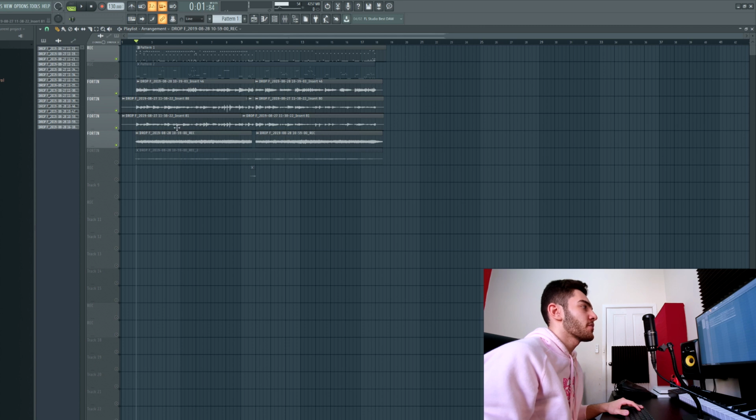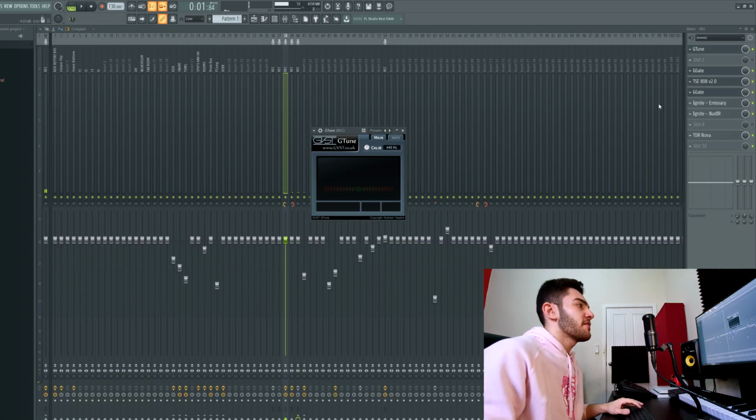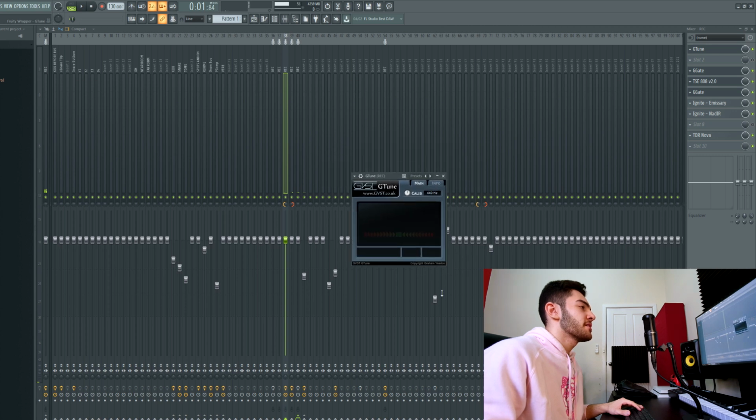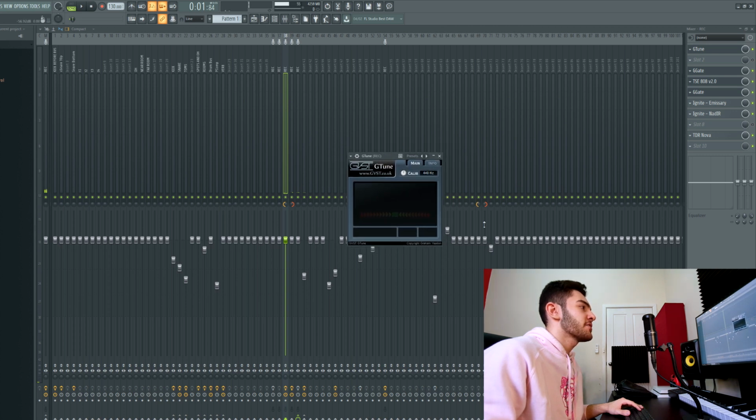I'm just going to go through all the processing that I put on for both of these guitar DIs. They're the exact same for both of them, and then they go into the same guitar bus. So starting off, we have G-Tune. This is just a tuner plugin. I use this on pretty much every single guitar track I ever put on when I'm playing. This thing is crazy. It's free. You guys should definitely check it out. I use it all the time.